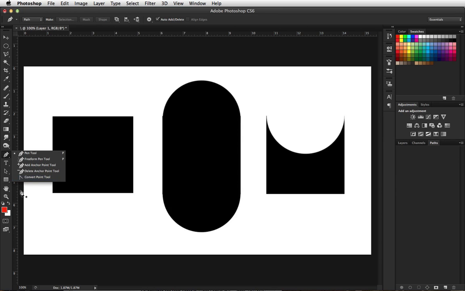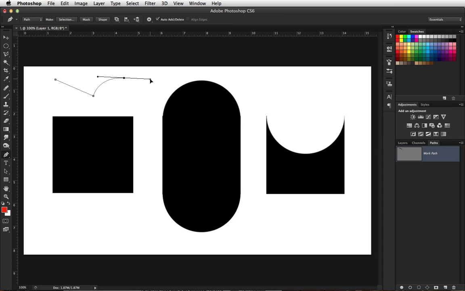All right. Well, what is an anchor point? Well, if I have my pen tool and I click, that is an anchor point. If I click again, a line is drawn between these two anchor points. If I click and drag, I get another line, but this one's curved based on these handles right here.